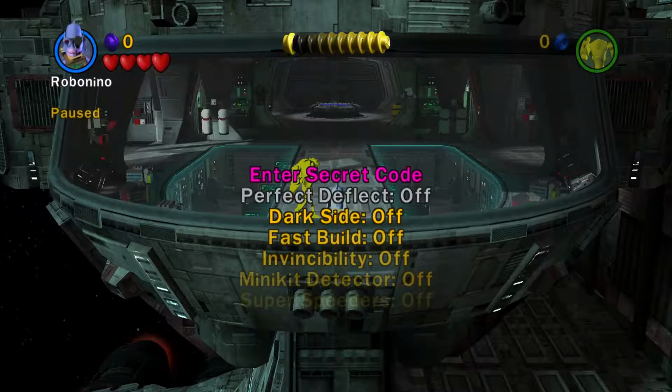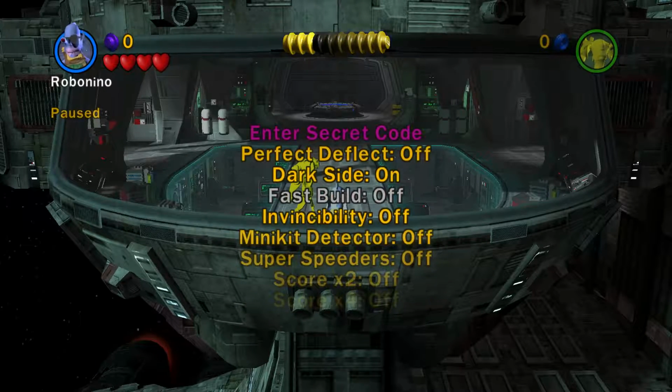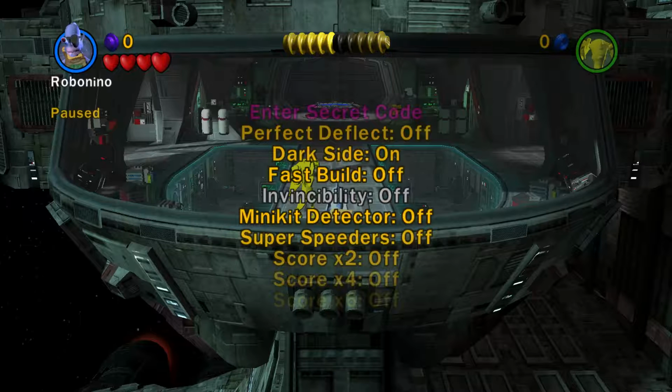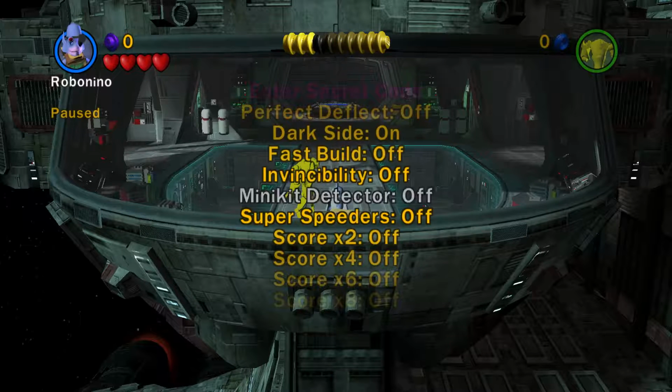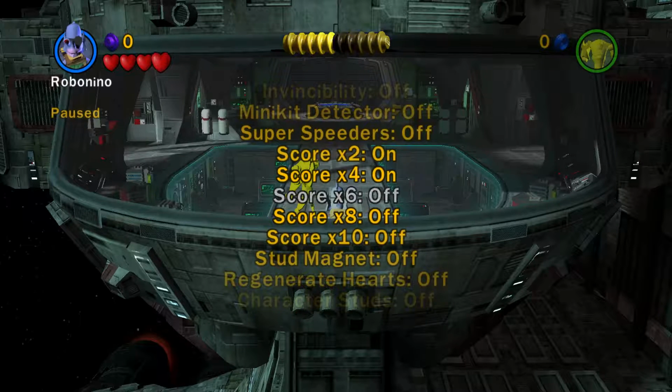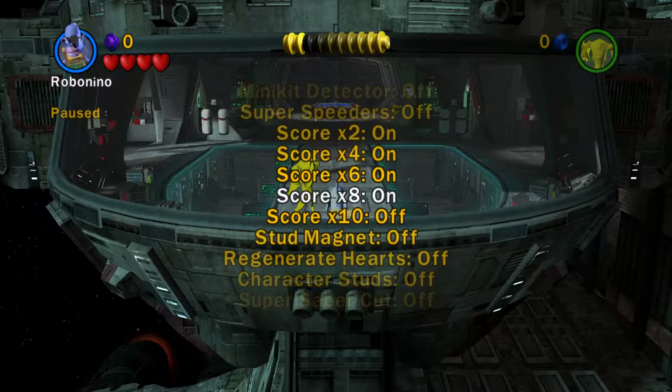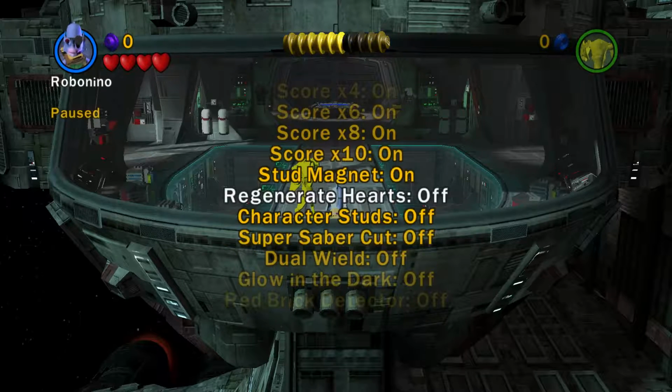I've also gone back and seen that there's an example of lag. Here we're having a lot of lag right now in the menu.